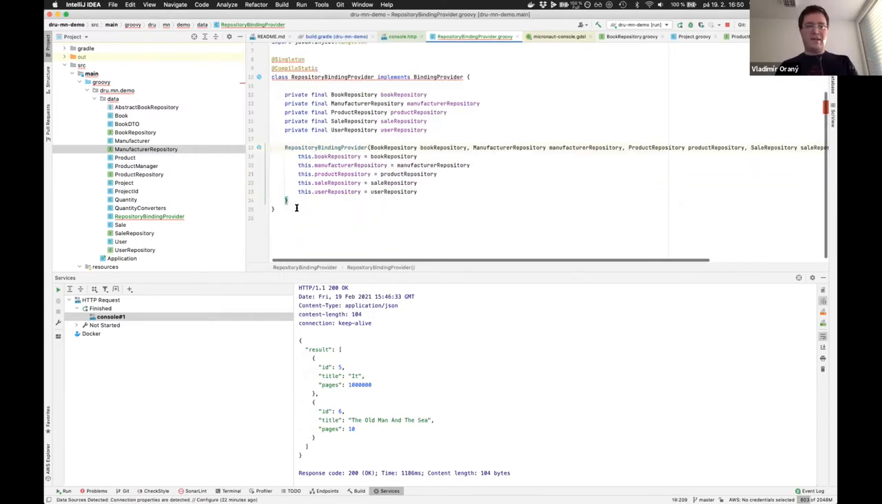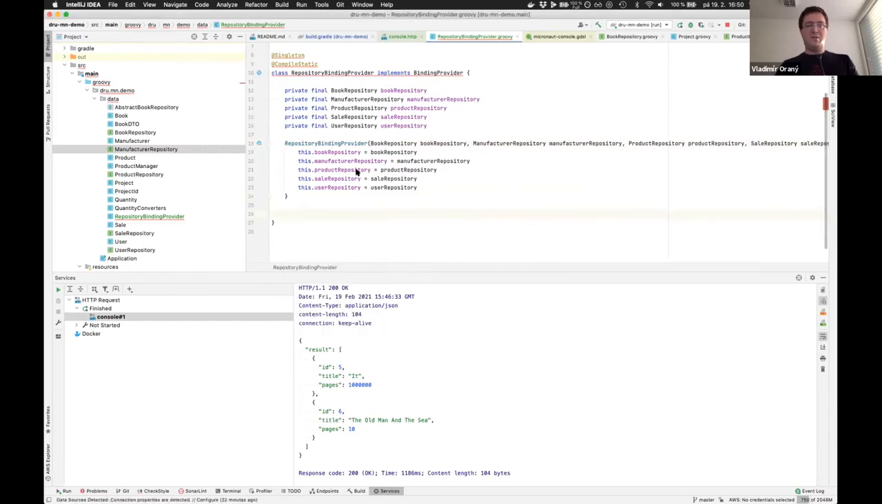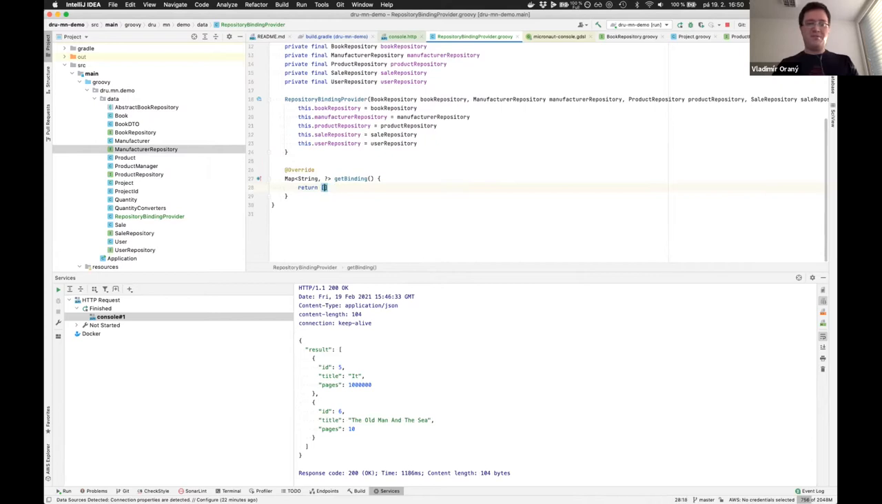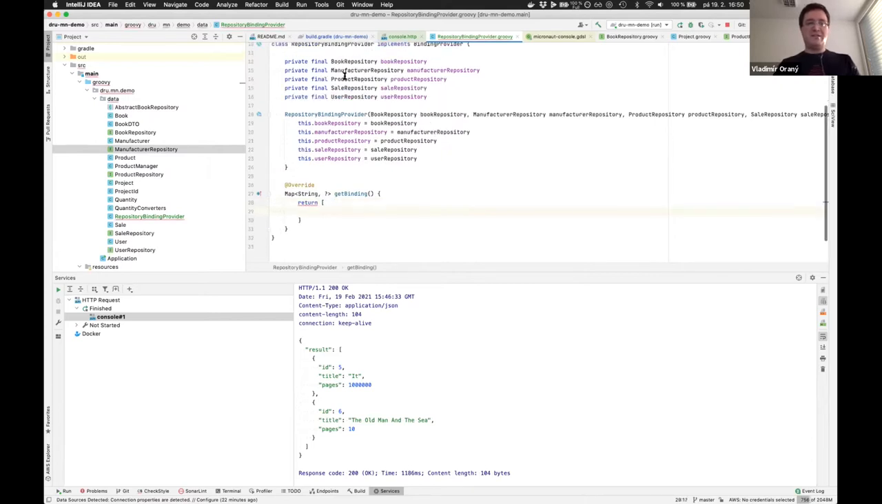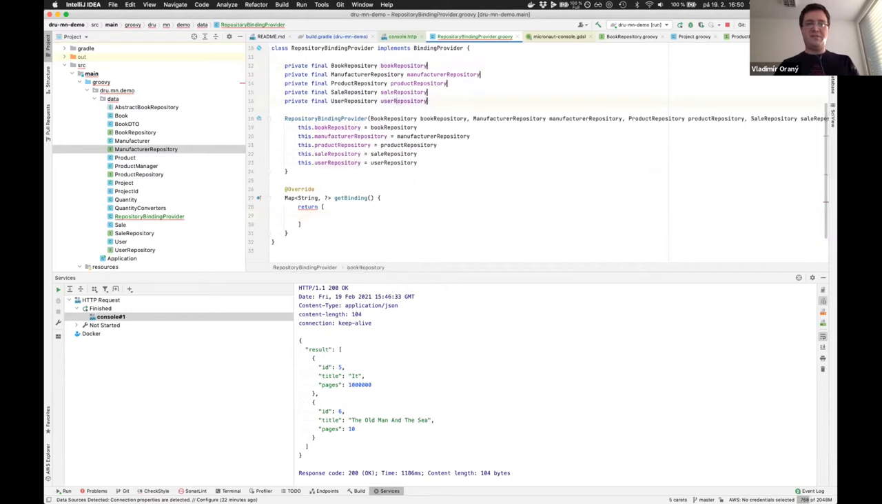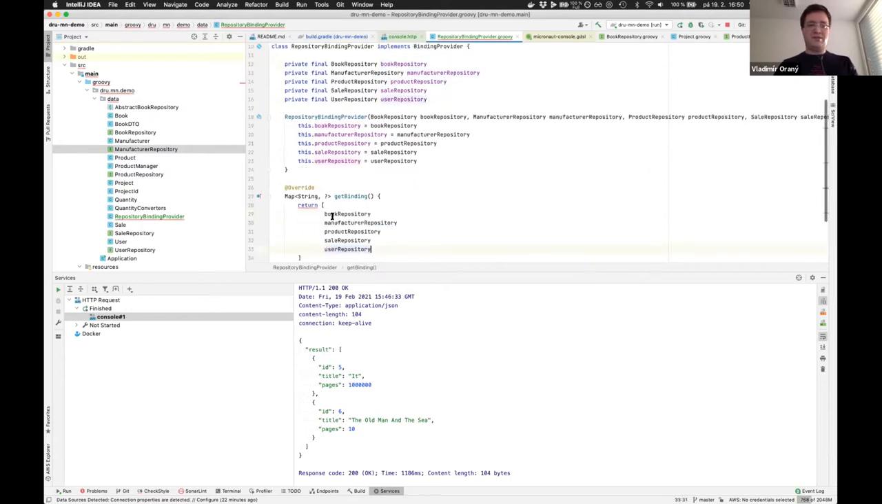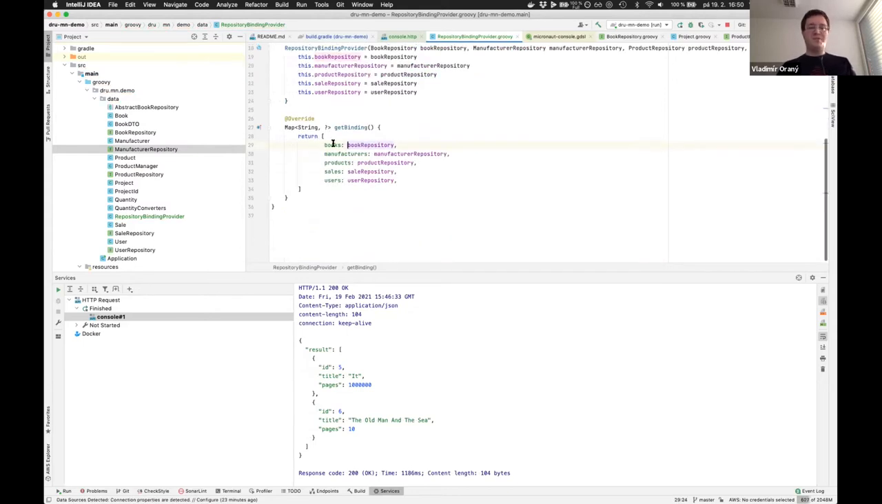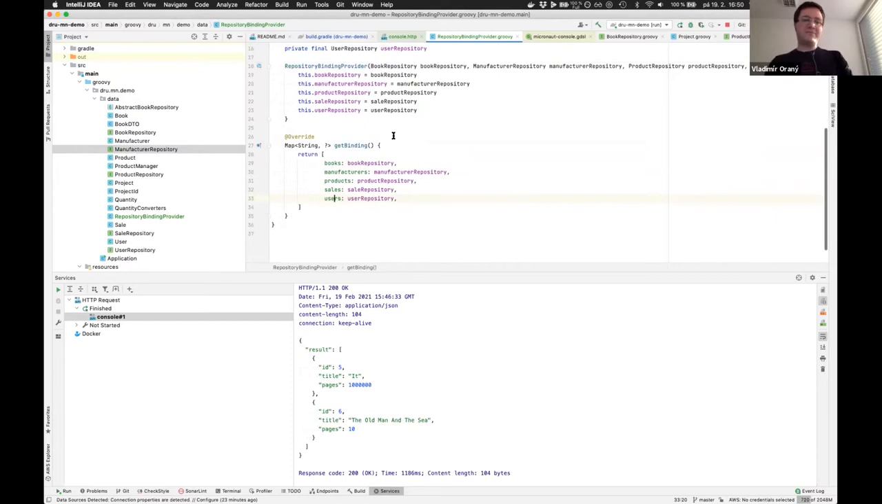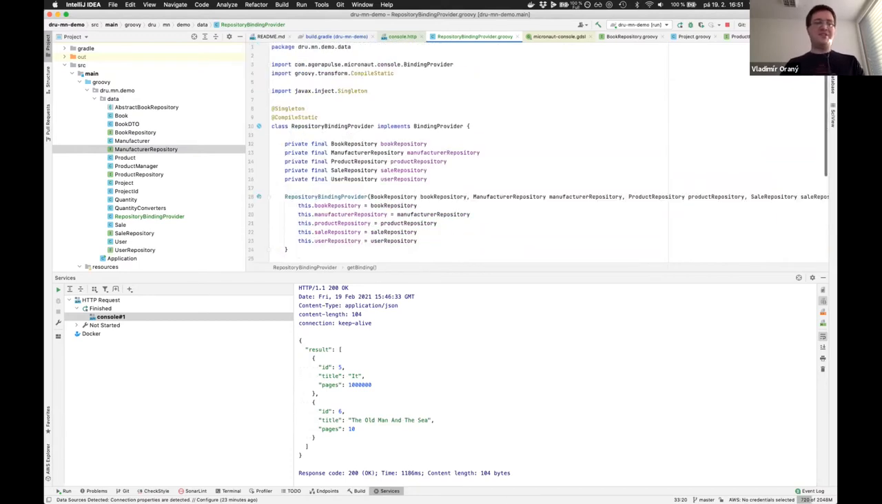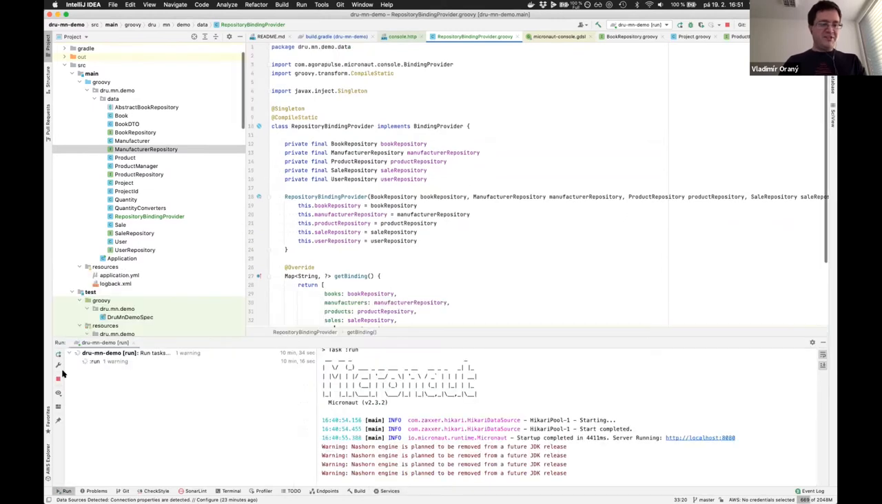Okay, and implement the method, which is very simple. It just returns the map of the new bindings. So again, we can just script this stuff. Say okay. So now there will be new bindings, books, manufacturers, products, sales, users, pointing to these particular services or repositories for this situation. So now I need to restart the application.